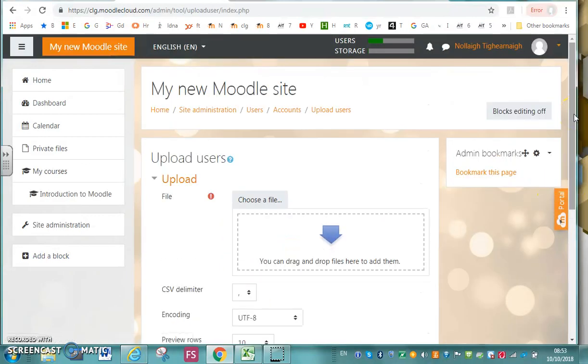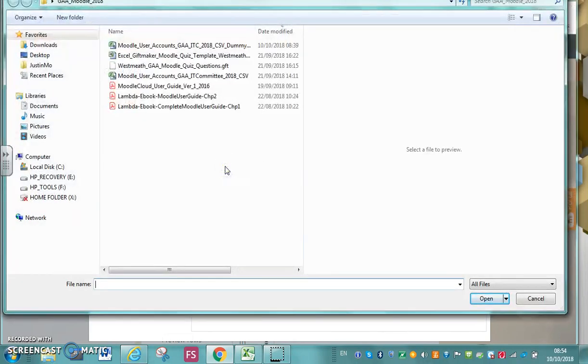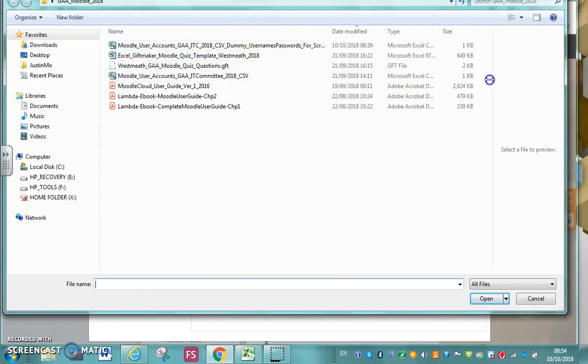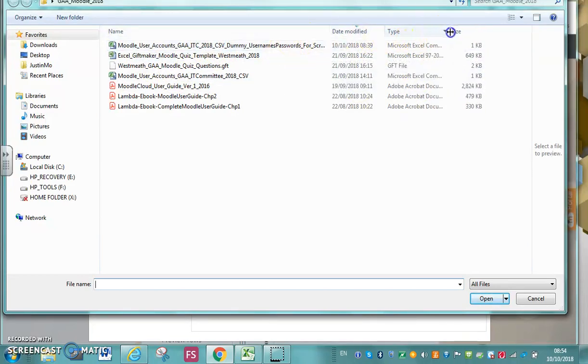And the upload process means that you have your users already stored, in this case, in a CSV file, which is a form of a spreadsheet. So I'm going to choose my file, which hopefully is on my desktop. And when I go to choose my file, here it is on my desktop, a CSV file, and it has some dummy usernames and passwords, because this is appearing on YouTube. I don't want to put in your actual usernames and passwords.